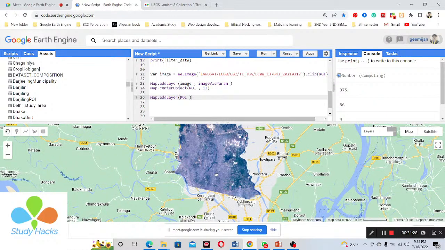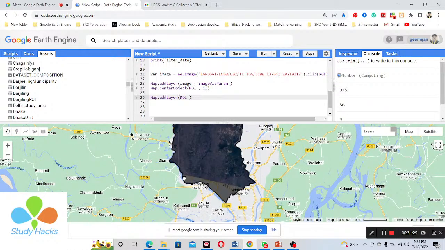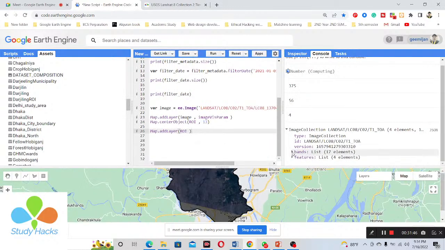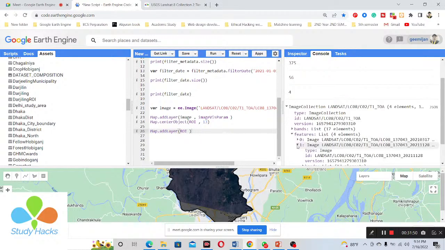You can see this is my area, but the tiles of this image do not cover this area. So that's why I did not use this image. I want to check another date's image. I simply click here and go to the feature. Suppose I want to check whether the second image covers my full region or not.